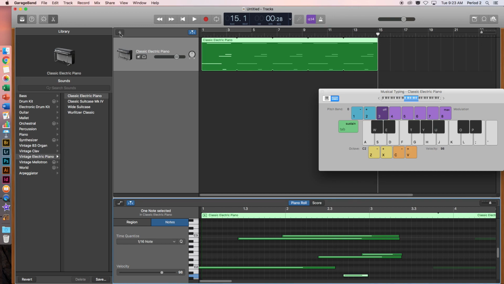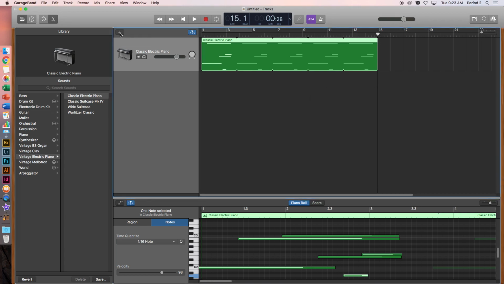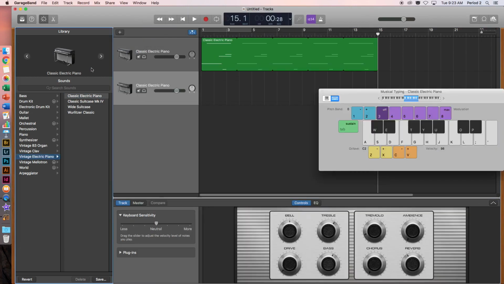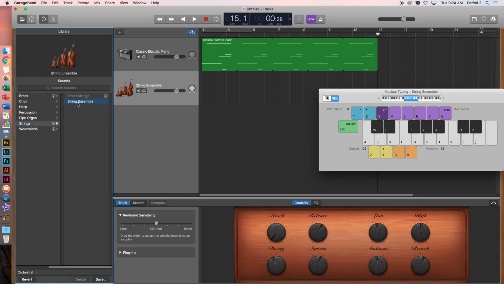To create a new instrument, you're going to want to create at least 5 different instruments or tracks for this project. You click that plus sign right here, click on Software Instrument, and Create. So it just added another row for the classic electric piano. I'm going to choose a different instrument this time. I am going to choose a string ensemble. And again, if I click these keys on my keyboard, I can hear what that sounds like.